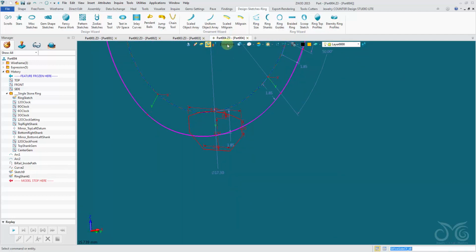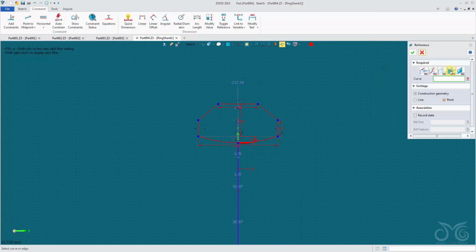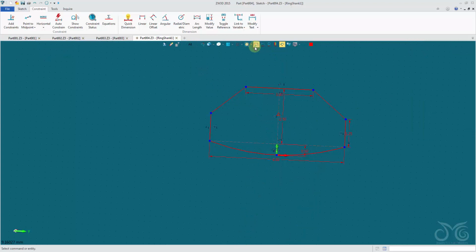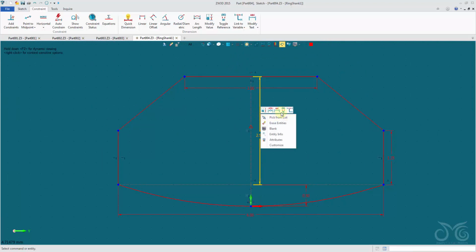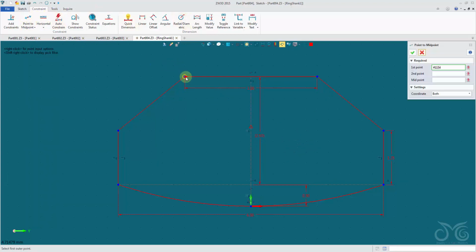Let's do the same for the bottom sketch, the 6 o'clock ring shank sketch. Right click, reference, our fourth method, entity filter set to curve, pick the outer curve, we show the target. Now we don't have to delete this dimension, we can change it to a reference dimension. So now we can drag it and it's not prohibiting us from doing so. Do the same method, point to midpoint.